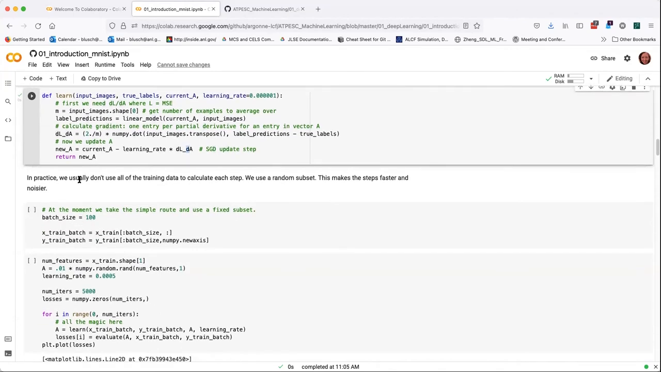And in practice, it can be computationally expensive to calculate these gradients on all of your examples at once. So we often look at just a subset, just a batch. You can think of this as estimating the gradient, because in the gradient, we're averaging over all of your examples. So if you look at a subset of your examples and average over those, that's an estimate of what you would have gotten if you used all the data at once.